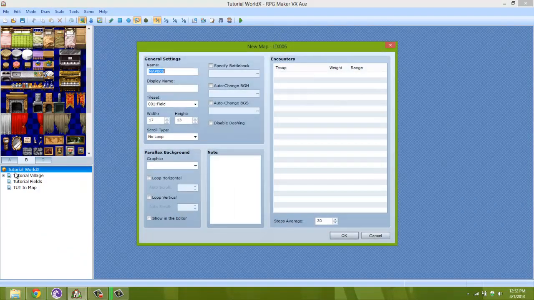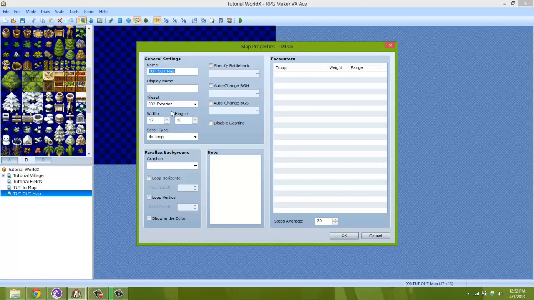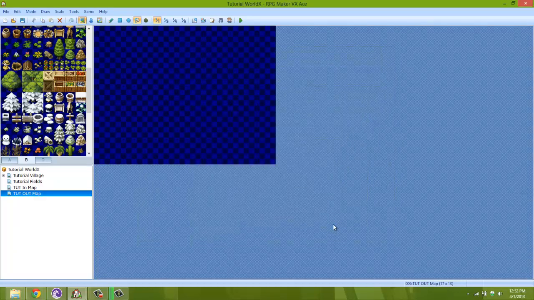So we're going to call this TUT out map, and we're going to make this exterior. Of course, it also depends on which tile set you're using. I'm using the default tile set. So again, what I call a small map is the default 17 by 13. 20 by 20 is also small, all the way up to about 25 by 25, which is actually kind of big, but it's actually small.